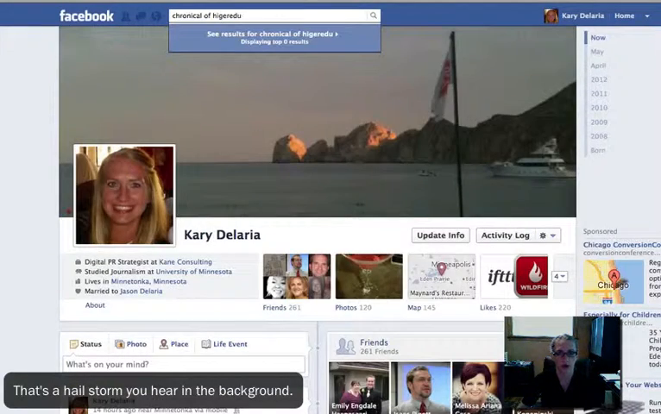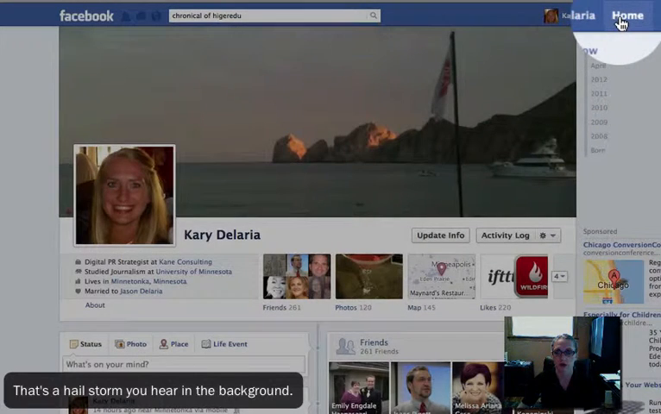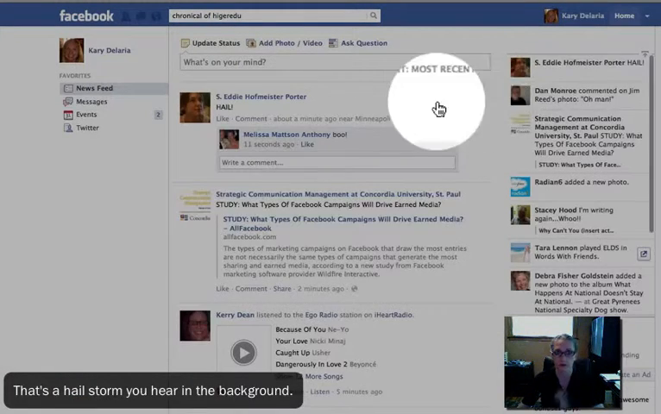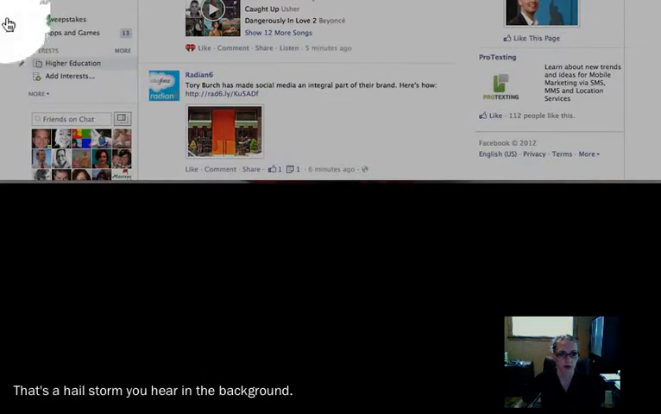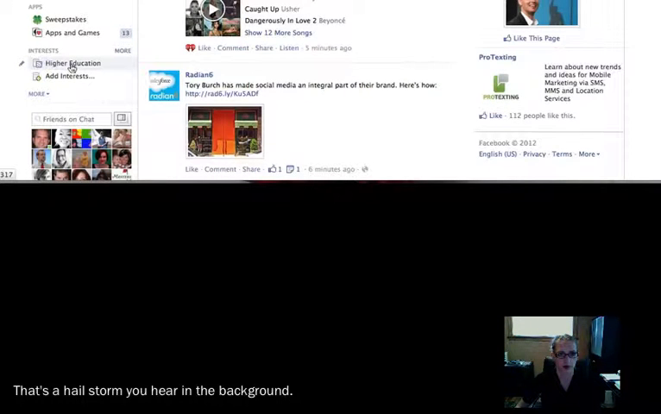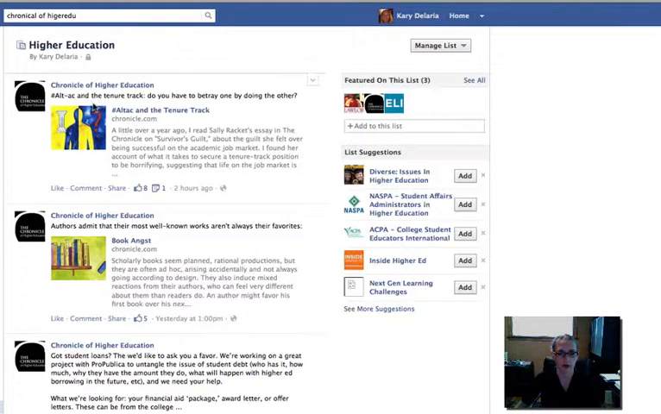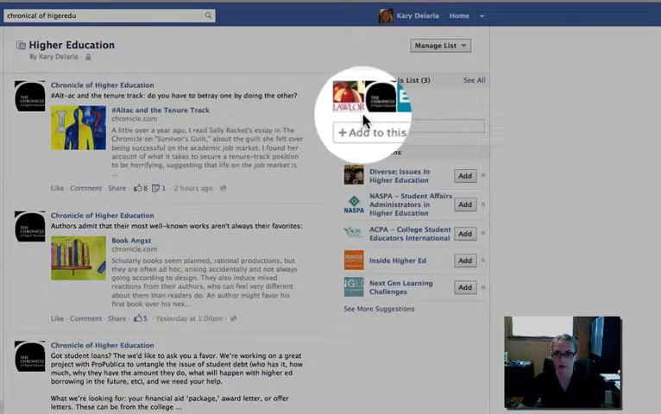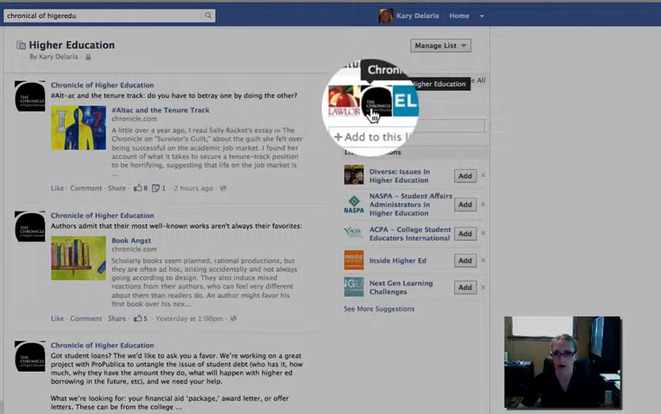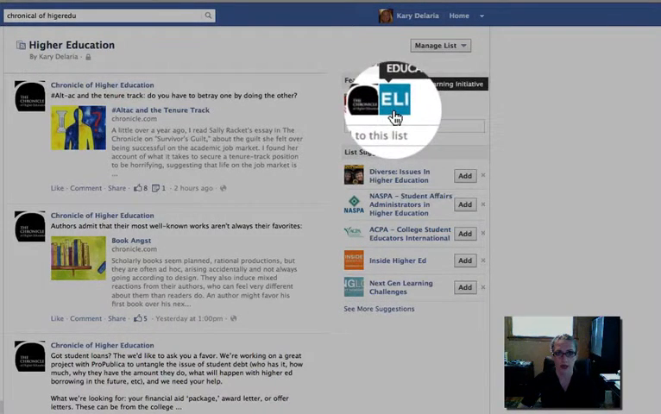Now again, if I go back to my page, here's my timeline, but if I click over to my news feed, right down over here is where my interest lists are. And right there is my higher education list. If I click on higher education, now in my news feed, I'm only going to see those posts from the list that I've put in my interest list. You'll see over here, these are the 3 featured on this list. Those are the 3 that I just put in there, the Lawler Group, Chronicle of Higher Education, and Educause.